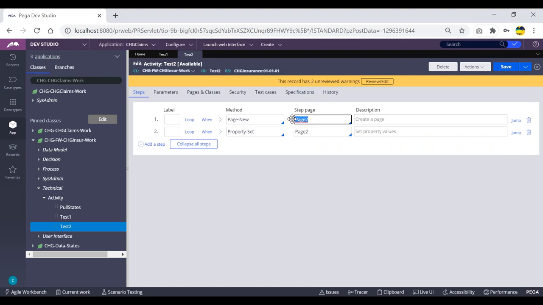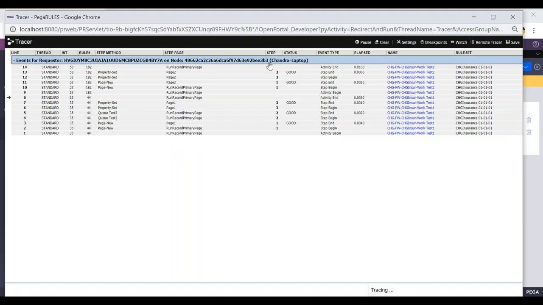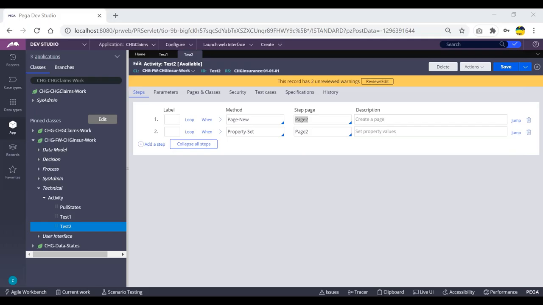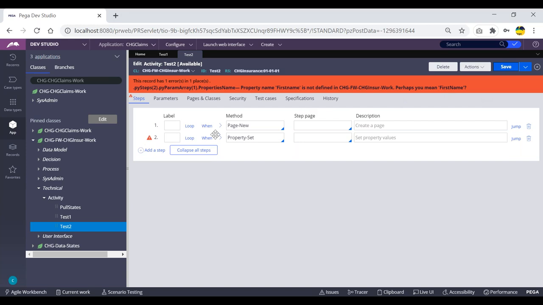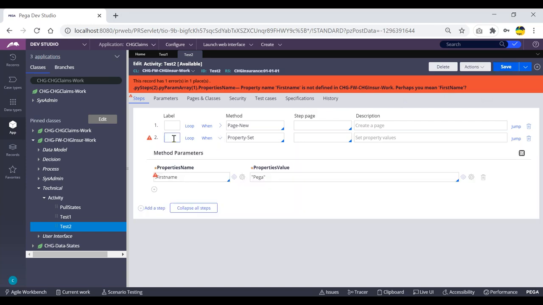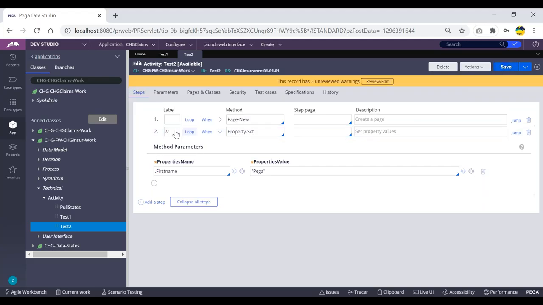If any of the step pages are not defined, if I'm removing both of these and saving this, everything will be executed on run record primary page. So I'm removing this, I'm saving it now. Okay, so I'm just commenting it. If we give a double slash, the step will be commented. So during runtime, step number 2 will not be used for the execution.